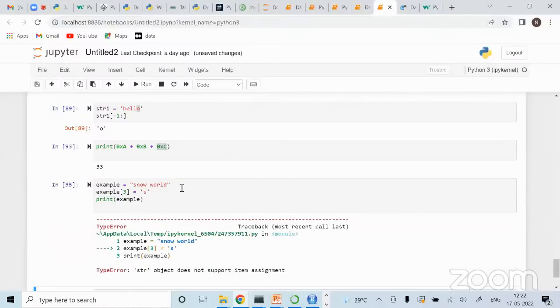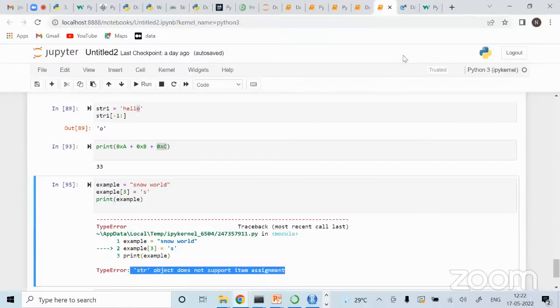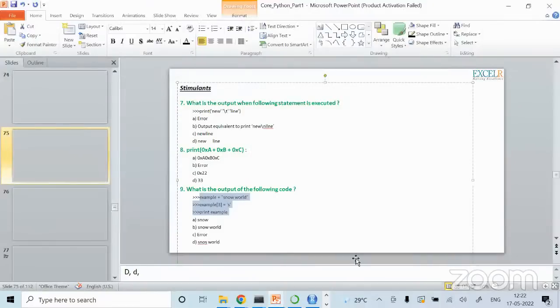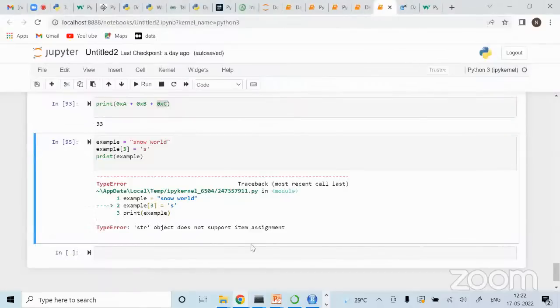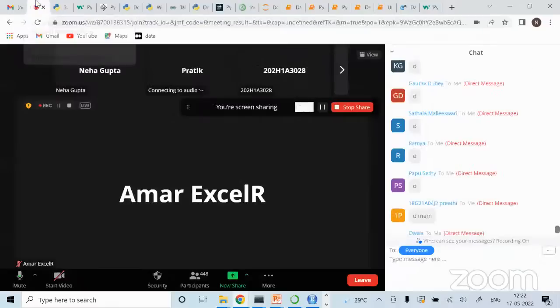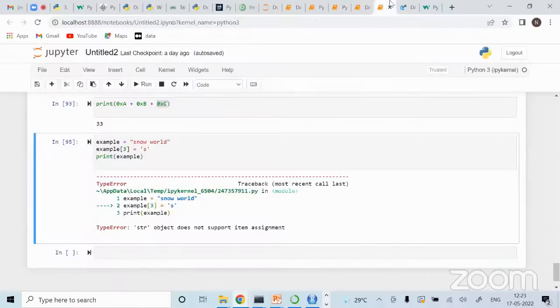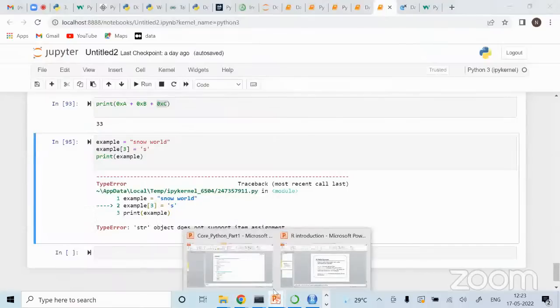Okay, another, there is some problem. Yeah. So some of you said string object does not support item assignments. So whoever said doesn't change is right. Right, that it won't change. Okay. So it is error. The answer would be error. It won't allow the item assignments because strings are immutable. Clear? Error है answer इसका. Okay. Perfect.